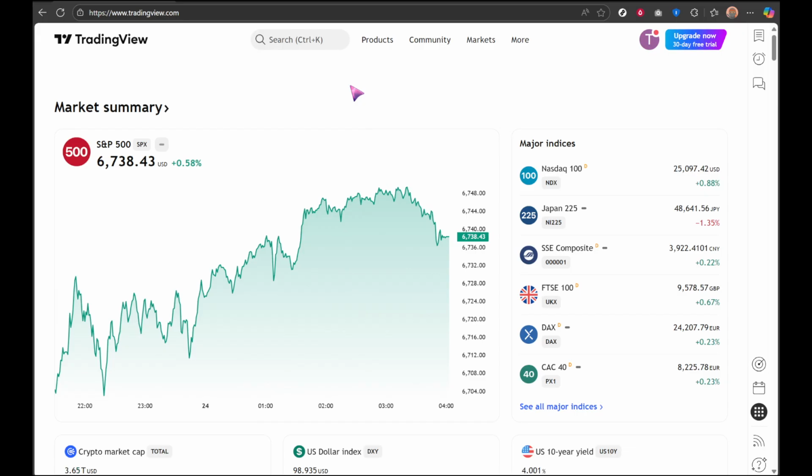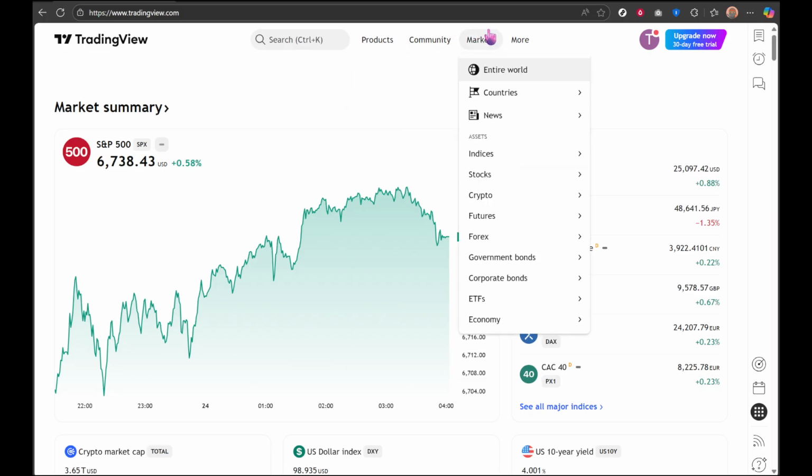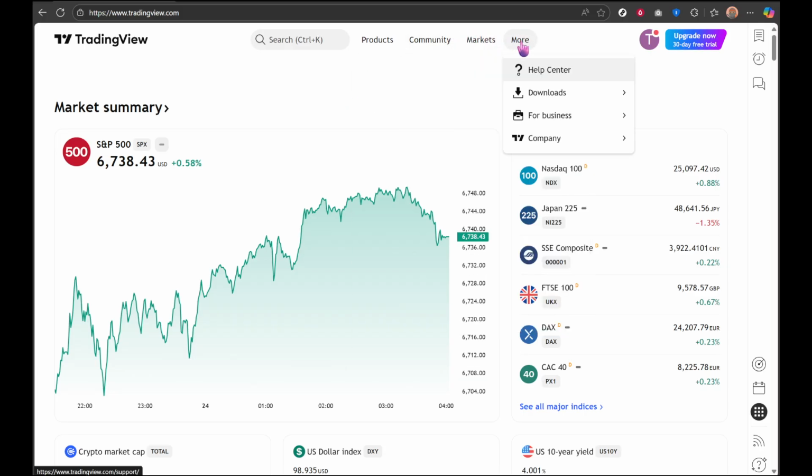First, open your web browser and navigate to TradingView. This platform is a well-known tool for tracking various markets, providing you with up-to-date information on stocks, futures, forex, and more. Once you're on the TradingView homepage, you'll want to look for the More option. Usually located at the top of the page, clicking on More unveils a drop-down menu with several features and options.